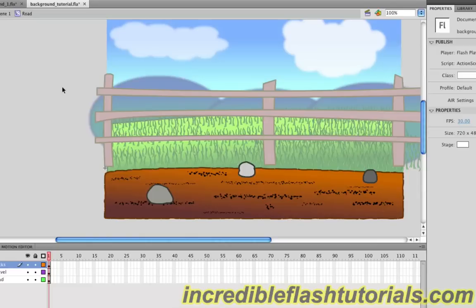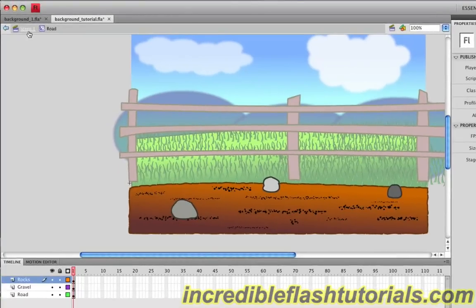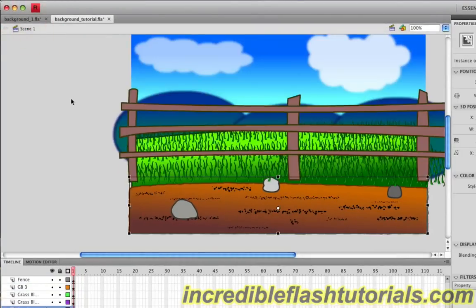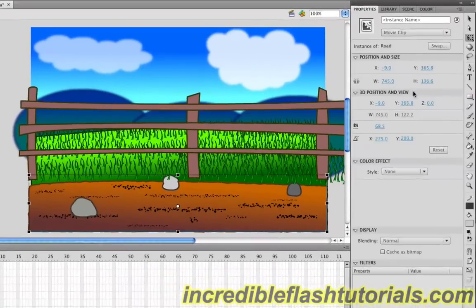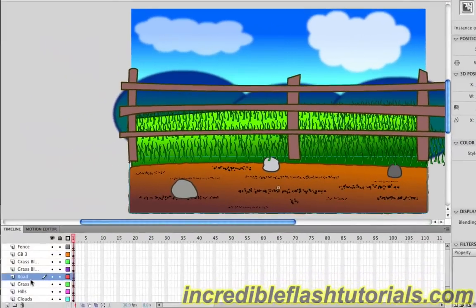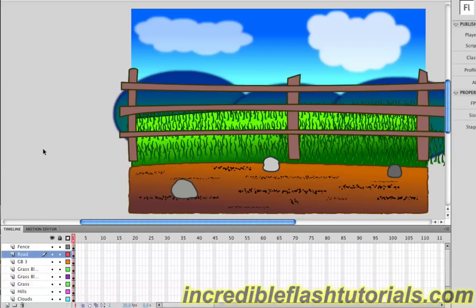Okay, let's exit out of this symbol and get back onto the main stage. Okay, I see a problem here, and that's the grass is in front of the road because of the rock. As you can see, there's a grass blade blocking the rock. So all we have to do is move the road above the grass blade symbols like that. There we go.